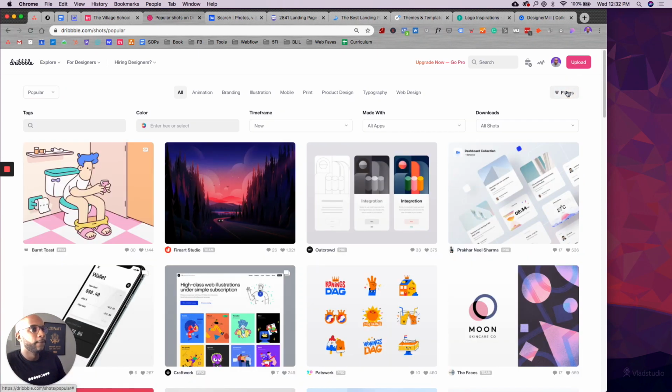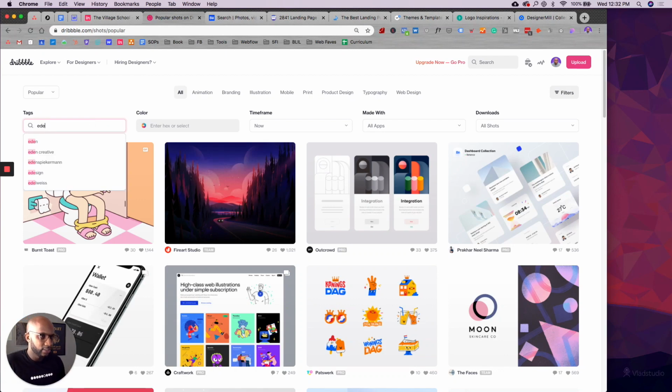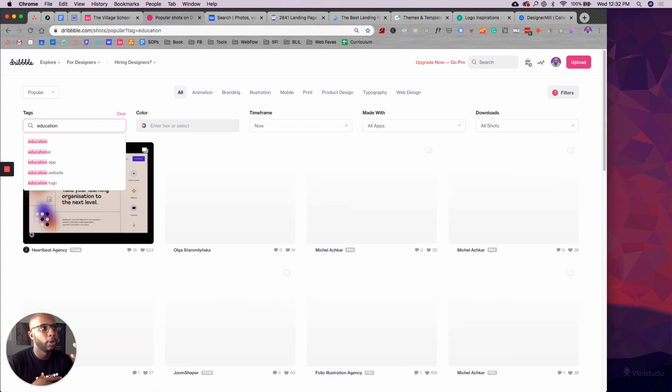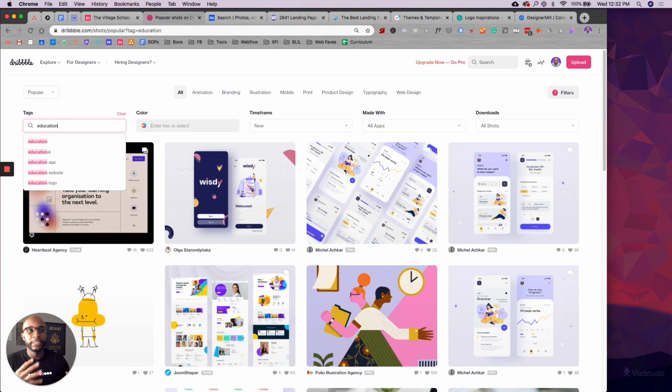I'm going to create a filter, and I'm going to use different derivatives of education. So education, learning, that type of thing. So I'm going to put education. I don't want to single out websites because I might find some logos or branding or maybe some print designs that I can incorporate into my aesthetic.